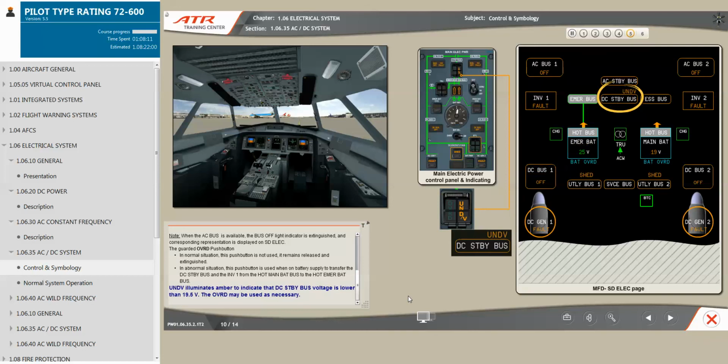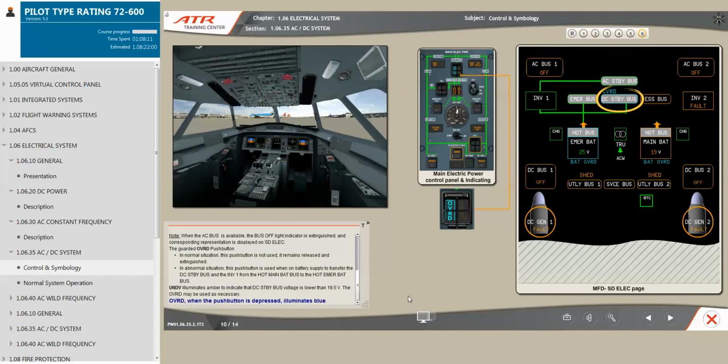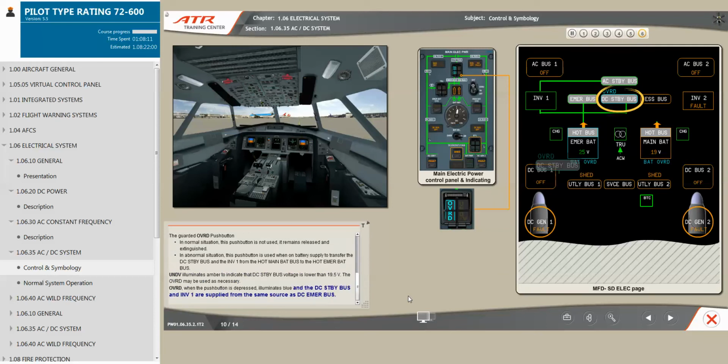UNDV illuminates amber to indicate that DC standby bus voltage is lower than 19.5 volts. The override may be used as necessary. Override, when the push button is depressed, illuminates blue. And the DC standby bus and inverter 1 are supplied from the same source as DC emergency bus.